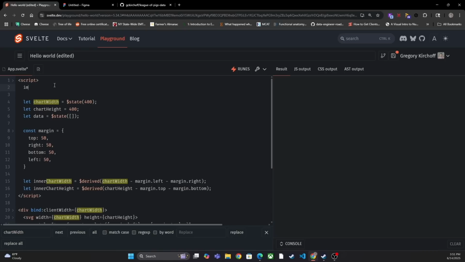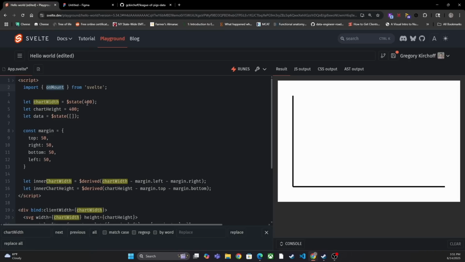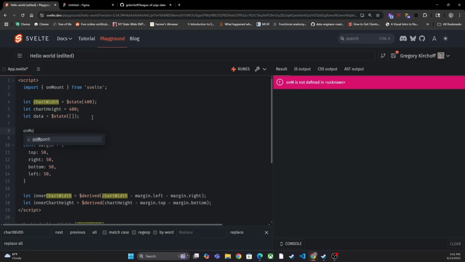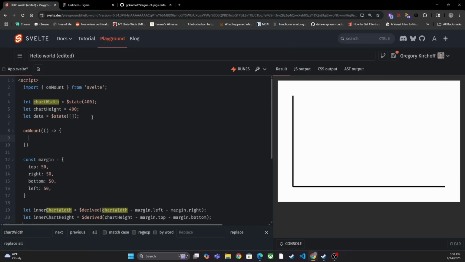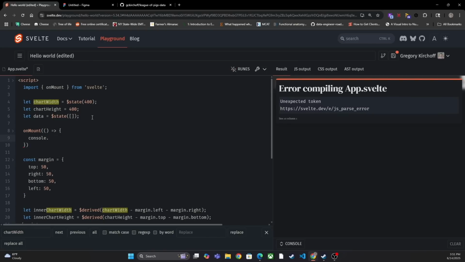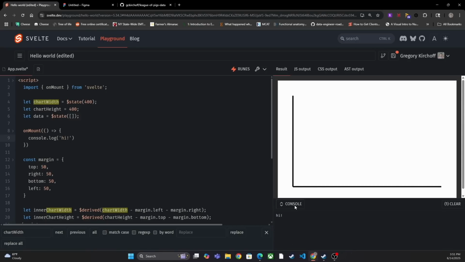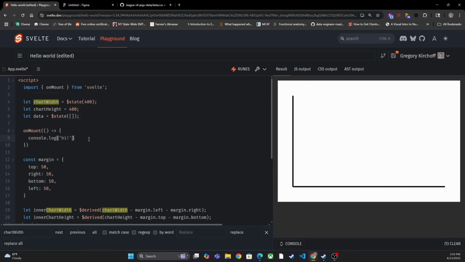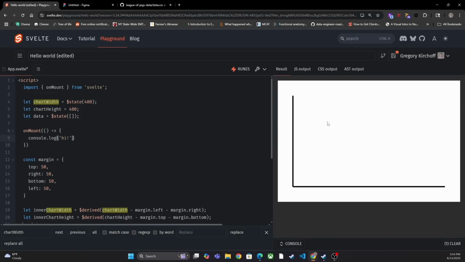And so what we're going to do is import onMount from Svelte. This is a built-in function in Svelte that only runs when the application first starts. And so what do we do in this? Well, first we could just say hi. And you can see in the console, it says hi. There we go. And here's a good place to fetch our data, because right now we have it in a GitHub repository, but it's not doing anybody any good just sitting there. What we want to do is bring it into here and actually visualize it.